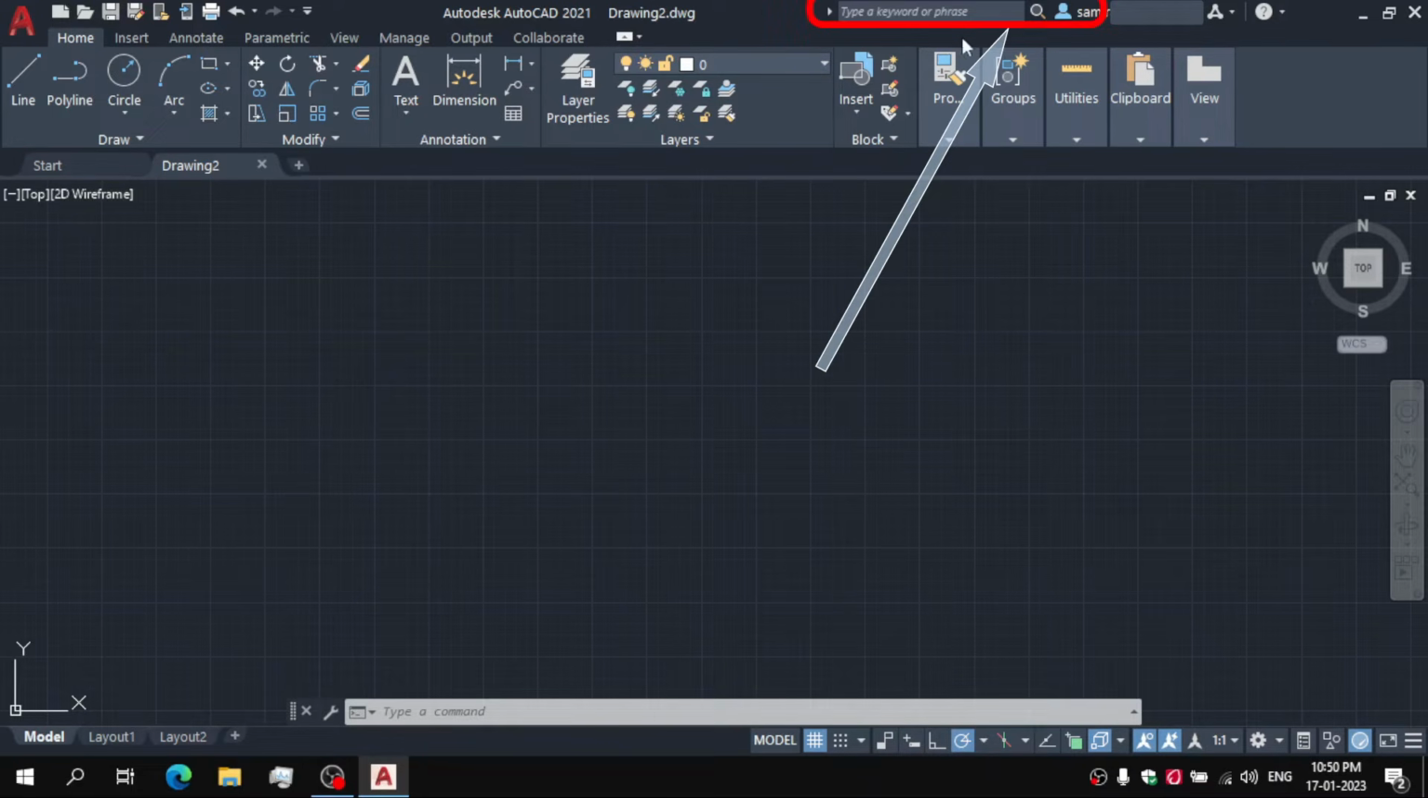In here there is a search and keyword field. It is called the InfoCenter. If you know the name of a command, you can search over here. It will give us the help for that. And this is a sign in button.